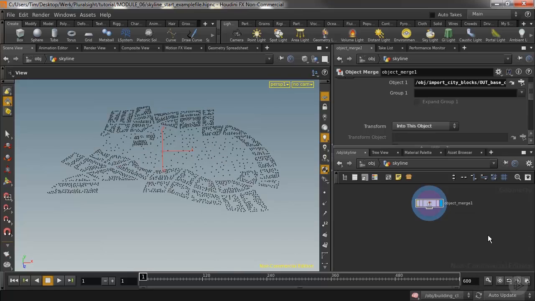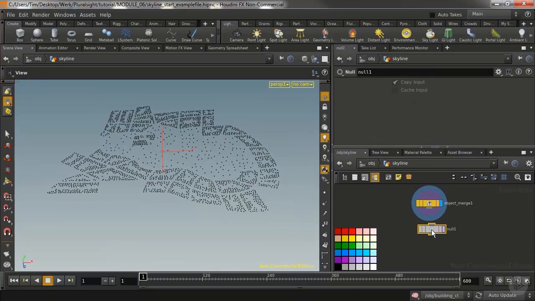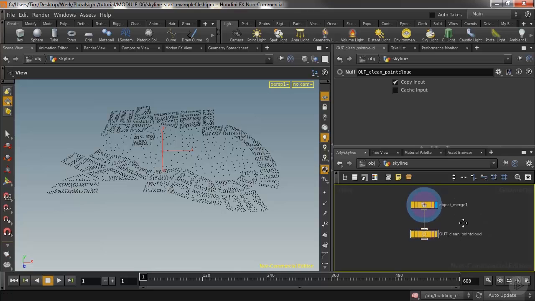Just to define this node as a utility node, I'm going to color it yellow. And let's drop down another null. We're also going to color this yellow, as it's going to be not really an out node, but more like an in-between step. I'm going to call it out underscore clean point cloud. For the time being, we're not going to do anything, but in case we do want to do something to the point cloud before then running our code on it later, it's good to have two nodes here so we can work in between those nodes. I'm just going to visualize it.